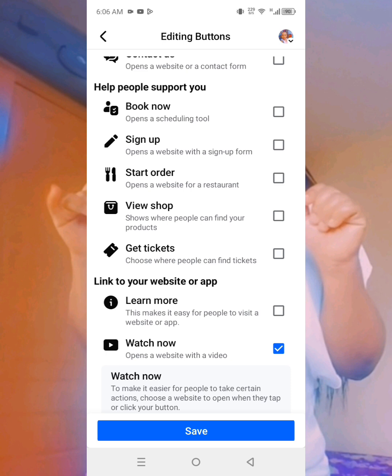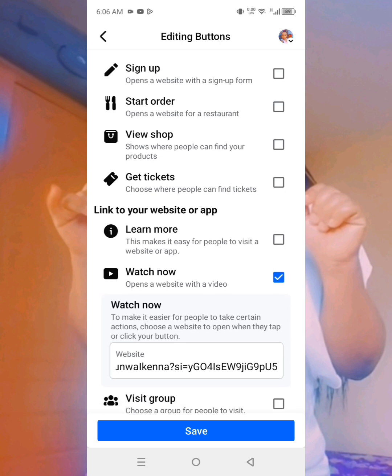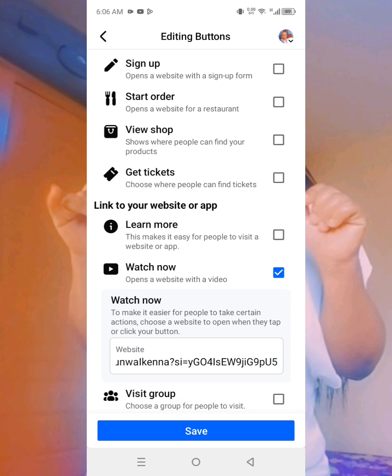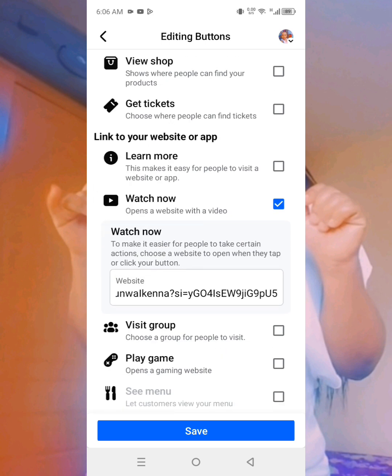Or ticket, or you have a YouTube, you want people to watch your video from your Facebook. Maybe when they tap your YouTube link, to direct them to your YouTube, you tap this one. This one now that said watch now is for YouTube. Or group, you want people to visit your group, or you want to play game, anyone that wants to tap, you tap it.